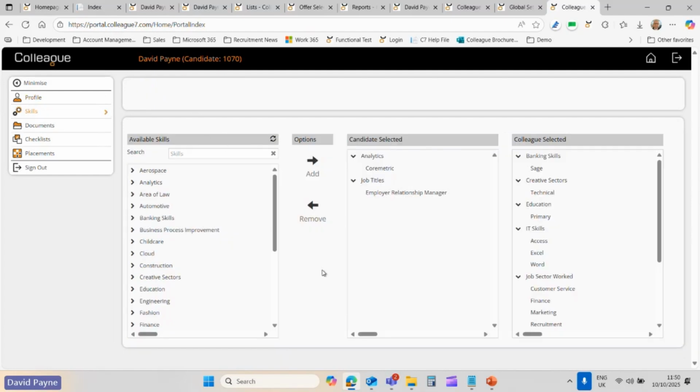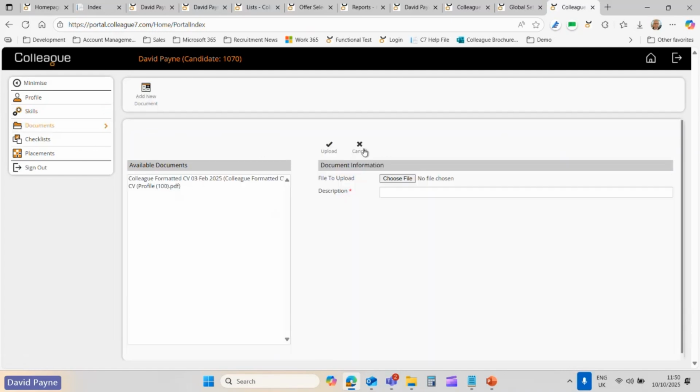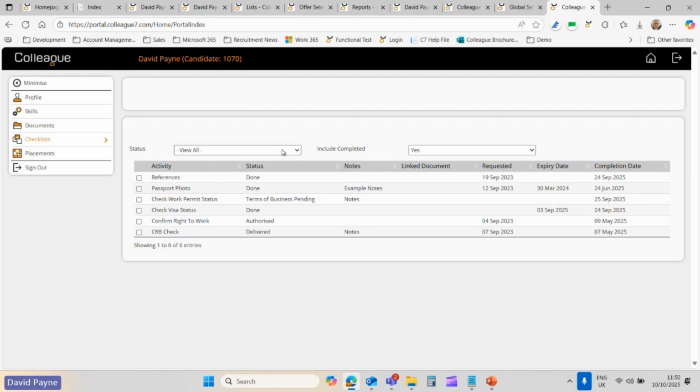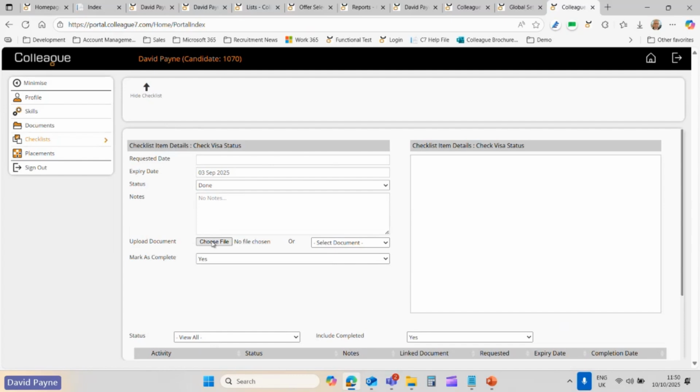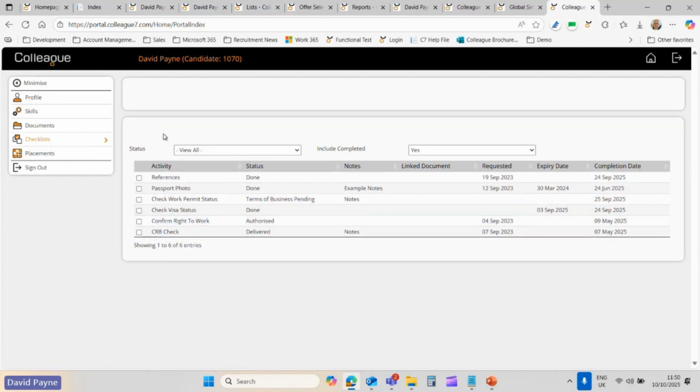Likewise with skills, you can have them so that they can edit their own skills if you want. Again, it's a configurable setting as to whether or not you do that. Documents wise, whether or not they have the ability to upload any documents or which documents they view within this area, again, is all a configurable option. Checklists is also an option as well. So if you want to configure an onboarding checklist for a candidate, send them login details to this portal. They log in, they go to each checklist item, they upload a file, or they do what they need to do in terms of advising you the relevant information.